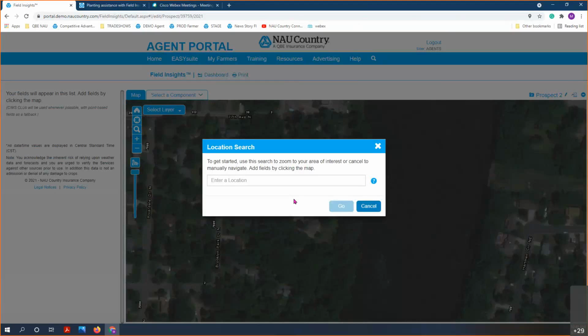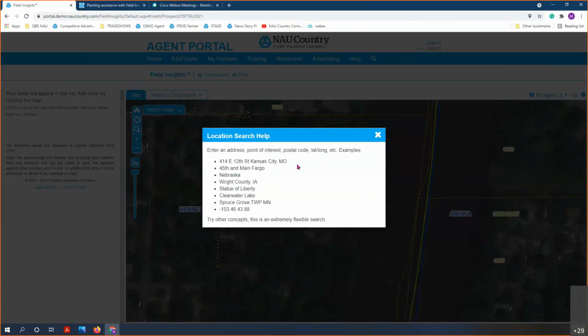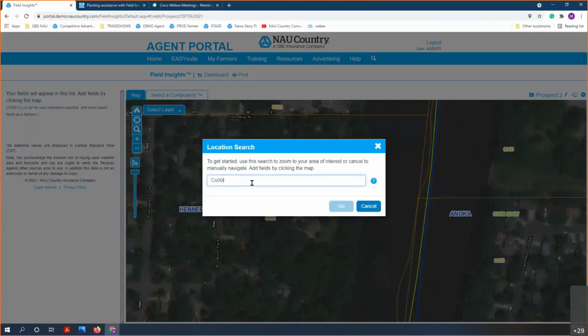The first window that we're going to see is a pop-up that says Location Search. This is non-discriminatory. You can write anything from a grocery store to a city and state. There's actually a tooltip that will show you that we've got an extremely flexible search. You can do the Statue of Liberty, you can do anything that you want to, or even a lat and long. I am going to search by a city and state quickly, just to show you how this works.